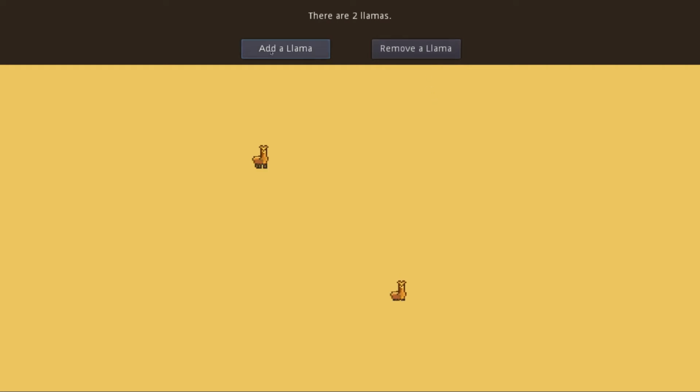If I click add a llama again, there are 2 llamas, there are 3 llamas, there are 4 llamas, and so on and so forth. And one by one, I can remove those llamas until there are no more llamas left, which actually disables the remove a llama button. So this is the type of interactivity that we're going to be creating using Godot script.